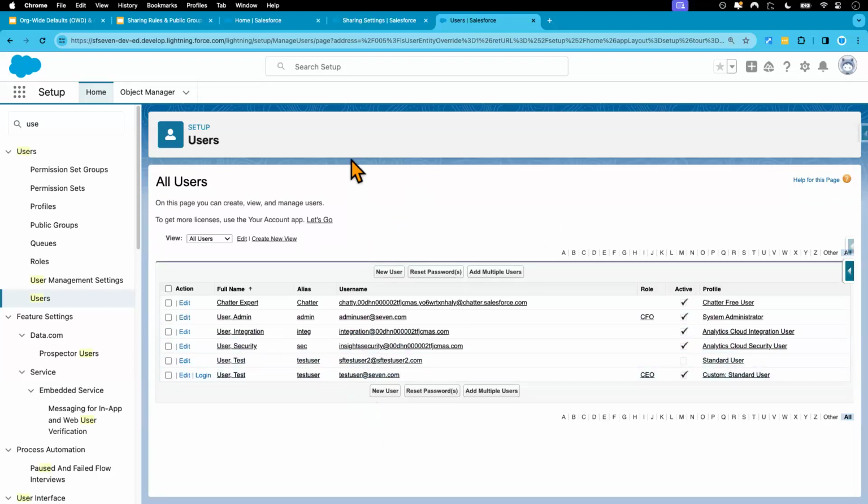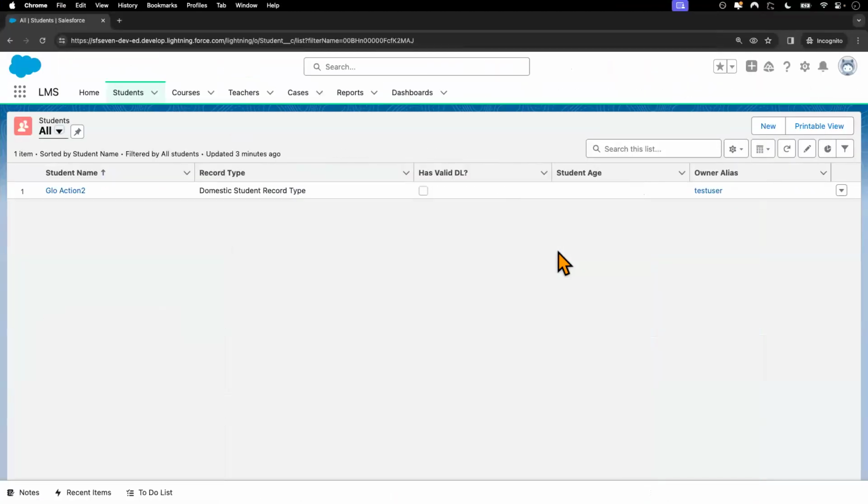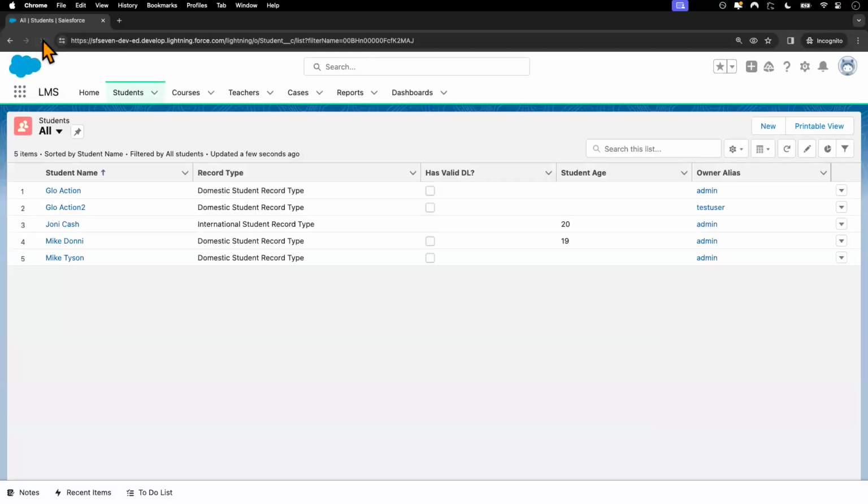So what that means is, if my test user's role is higher than the other user's role, which in this scenario is the admin user, and if grant access using hierarchy is selected for that student object, then my test user should be able to see the student records. This is from the previous session. Let me refresh this page. And as you can see, the test user is now able to see records that belong to the admin user.